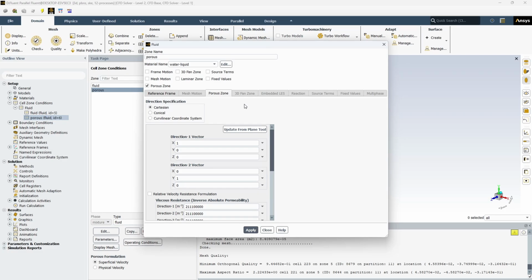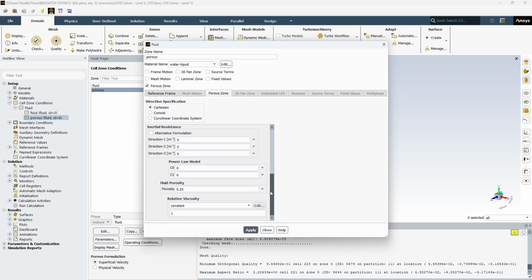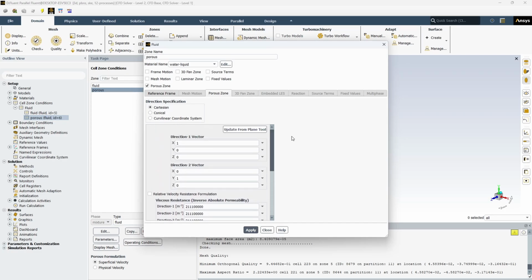Okay, the porous medium model is a powerful tool that offers a wide array of options to simulate and predict flow through porous media accurately. Here you can see the different options. The model allows you to specify the direction vectors, giving you the freedom to align the porous medium in any orientation.